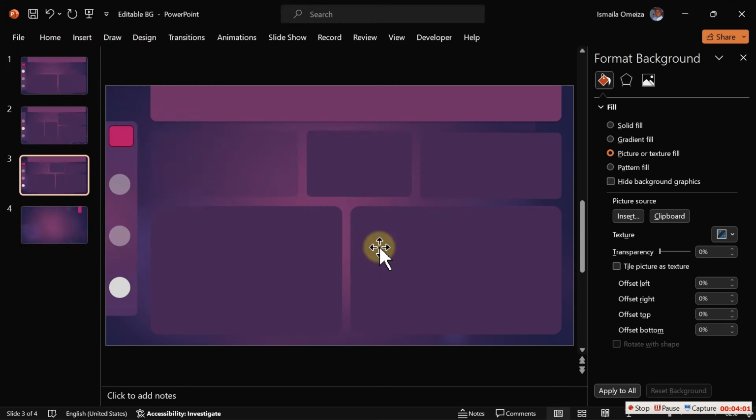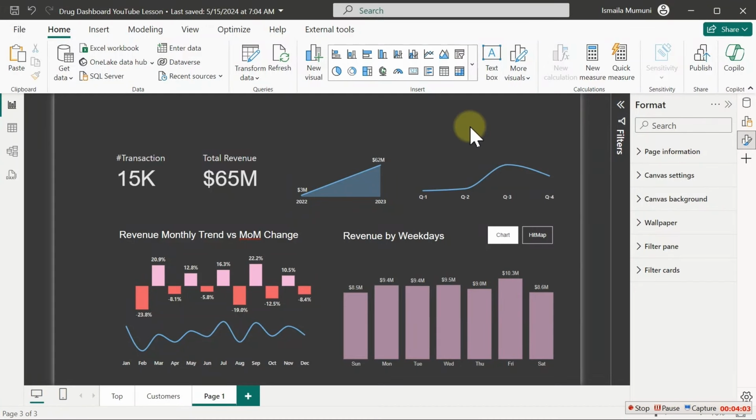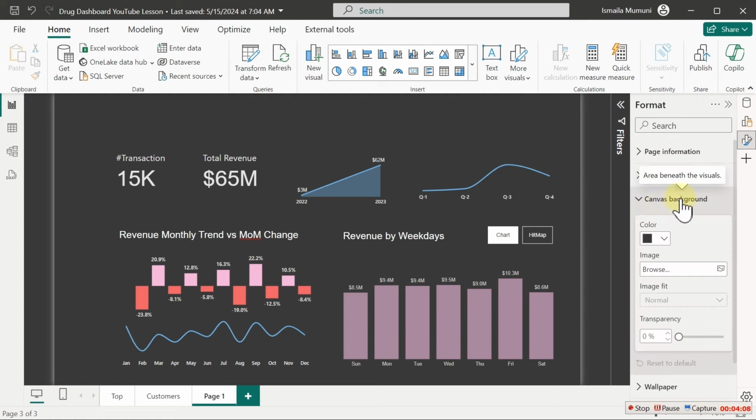So we have saved it. We have to go back to Power BI. We are right here. Make sure you don't select any charts. Click on Canvas background, and now you actually click on this particular Browse. Let's go ahead and pick it up.